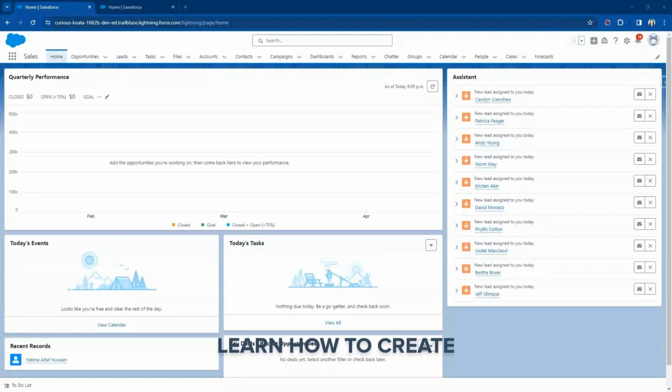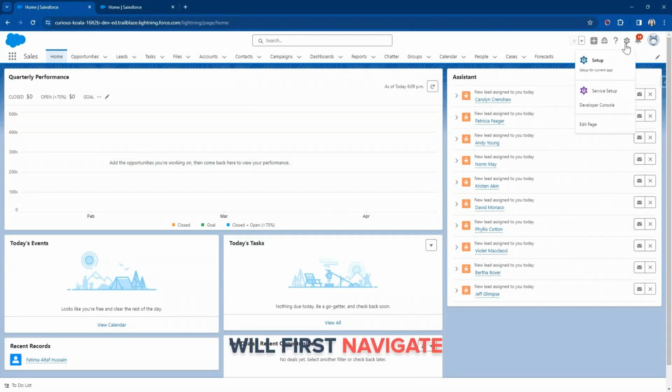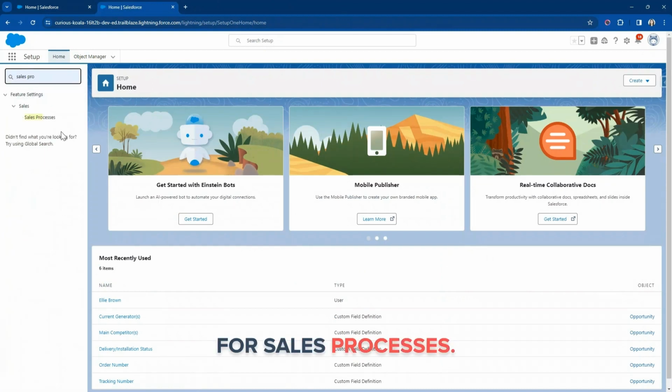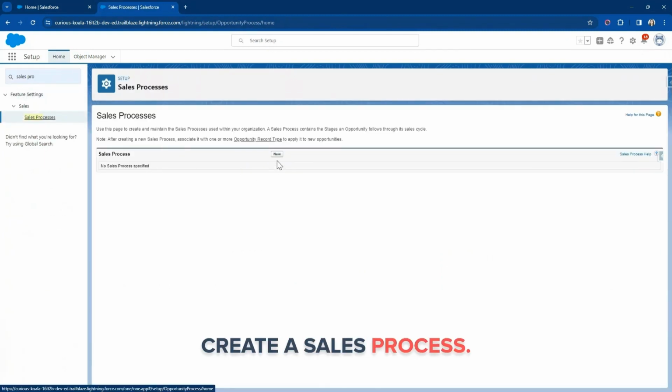In this video, we will learn how to create sales processes in Salesforce in order to track different types of pipelines. So to do this, we will first navigate to the setup. Here, we will search for sales processes. Our first step is to create a sales process.